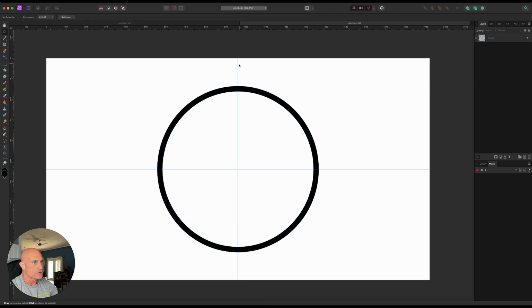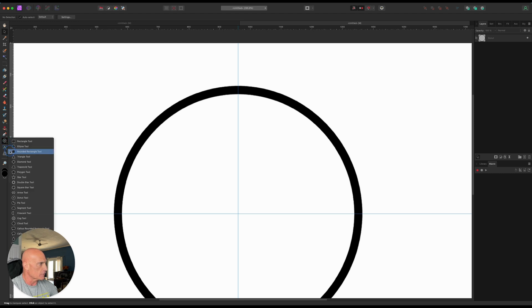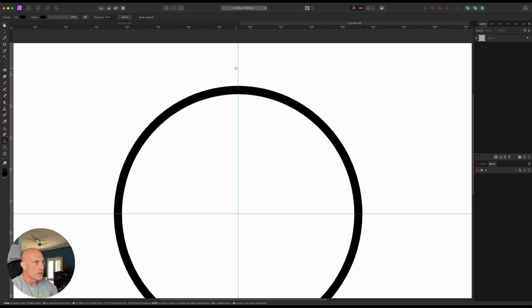All right, so now we're going to create our sun rays that go around the outside, the hard rays. So let's zoom in to the top here. And for just the time being, I'm going to turn off snapping for just a second while I create this. We'll come in here and grab the triangle tool, and we're going to drag out a thin triangle, about like that. And we'll make sure that it's centered horizontally, like so.